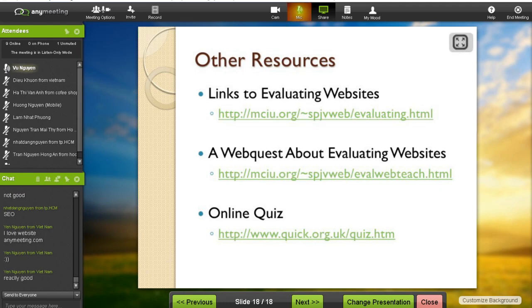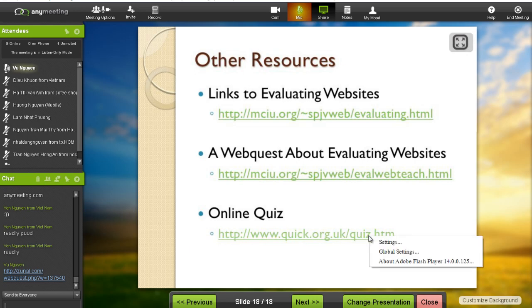Now the web quest on evaluating websites, the link is just now not working, so I have just given you an alternative. You can go to this link and see a web quest activity in which primary students are instructed how to evaluate a website.